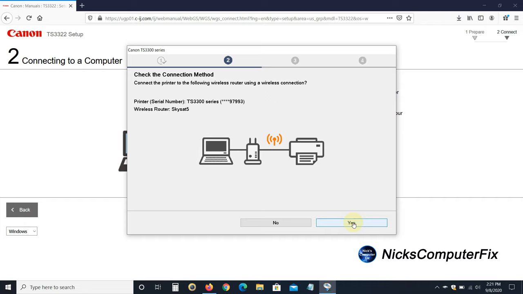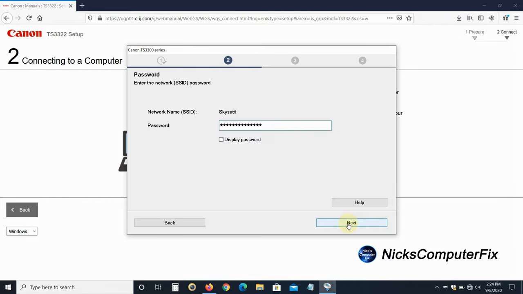And the answer is absolutely yes. And I want to go ahead and connect it up to the SkySat5 SSID on my primary router on my network. So I'm going to say yes to that. And then it prompts me for my Wi-Fi password, and I'm going to go ahead and type that in.